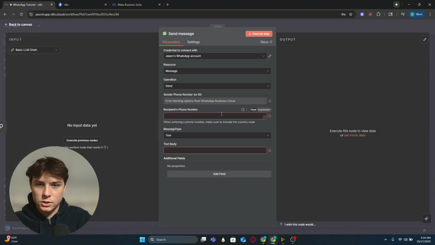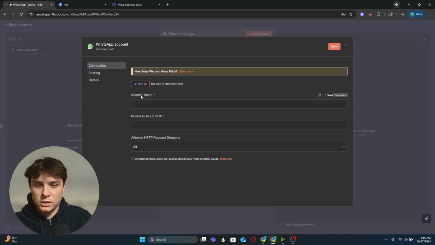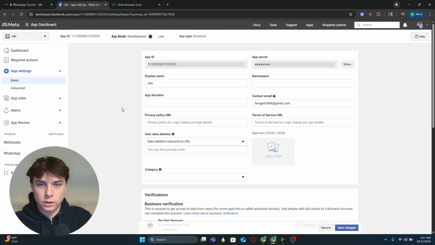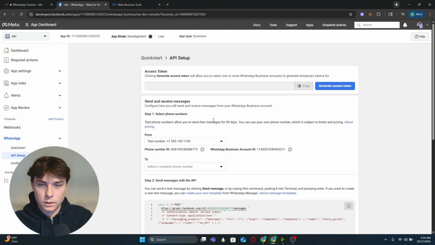But if we go in this node right here, we're going to create new credential. We can see it's not the same. It's not the client ID. Now we have an access token and a business account ID. So I'll show you how to set that up now. We're going to switch back to the page on Facebook that we left off at, and then we're going to go over here under WhatsApp and click API setup. Now we're on this page right here.